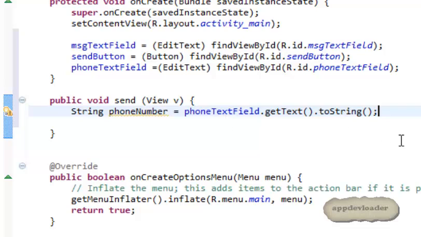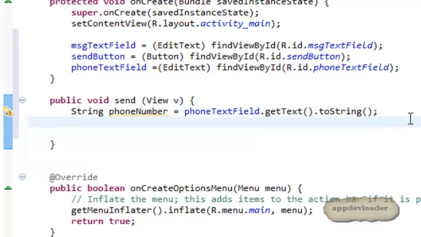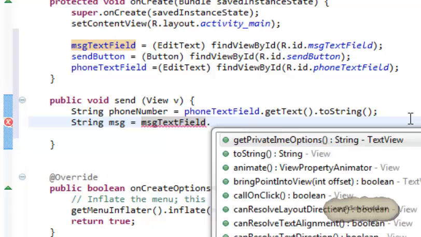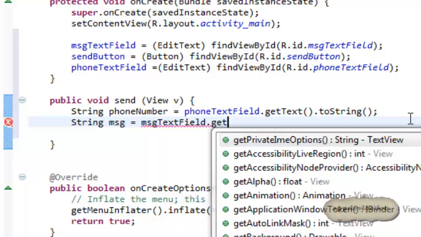So now let us retrieve the message which the user inputted into the message box. We use a string to do that too. String message is equal to message text field, and from the message text field, now getText.